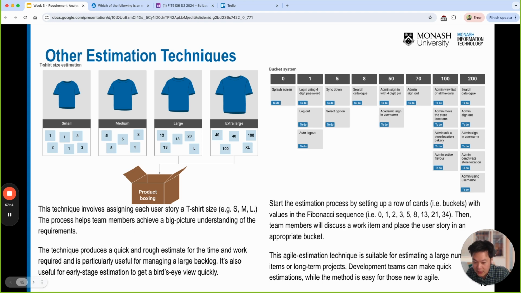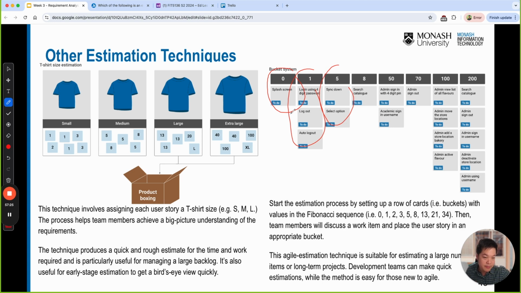Maybe I should draw something. Let me see if I can get a pen. So this is a bucket system. We have a bucket 0, we have a bucket of 1, we have a bucket of 5. And here, what it means is that it just shows how many cards or how many tasks belong to that bucket. Okay, so that's how it works.